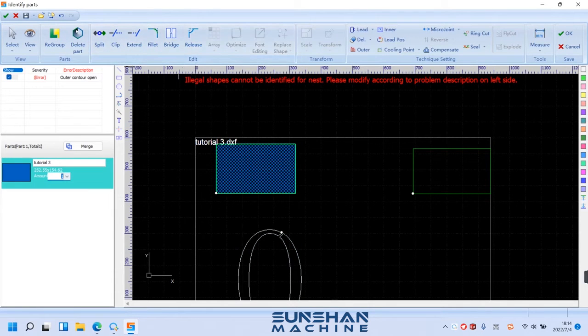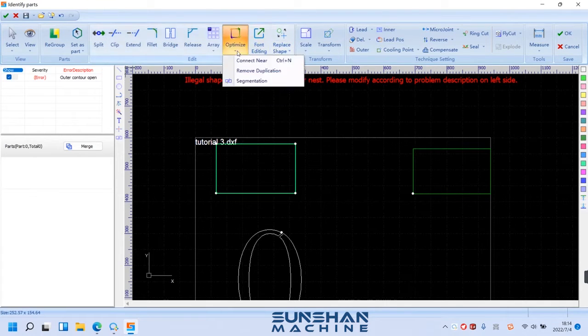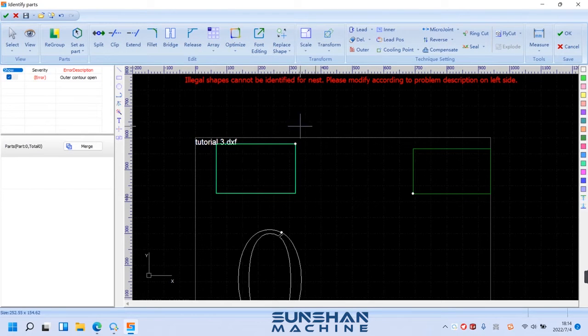When we need to delete a part, here delete refers to turning it into a figure. And we may explode the figure into several lines to make some adjustments. And then we can get it reconnected by this feature in Optimize called Connect Near. So again, it can be turned into a part.